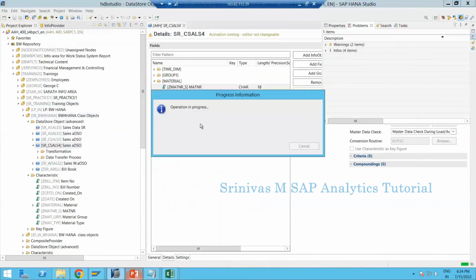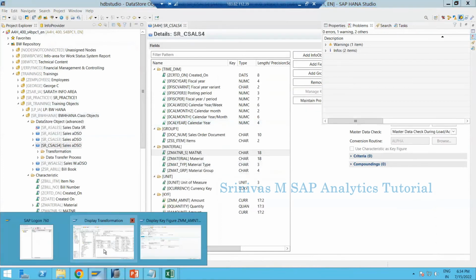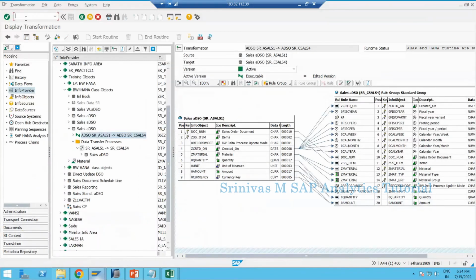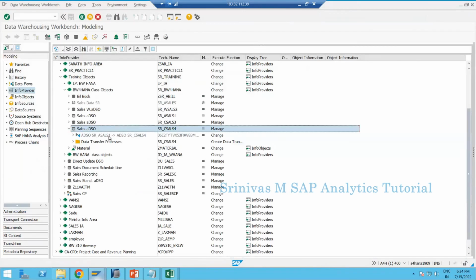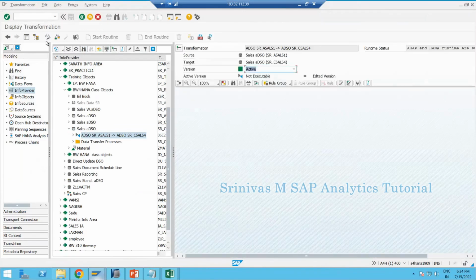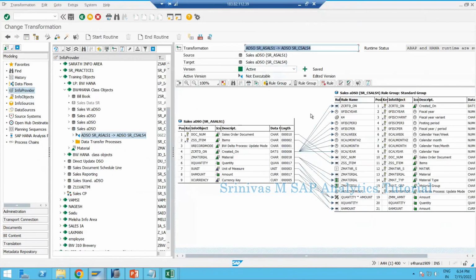Since you changed the structure of your ADS4 again, the system will again deactivate your transformation. Okay, no other way. So you see, this was inactive. Come to change mode of this transformation to activate it again. But now I'm going to show you one string function.